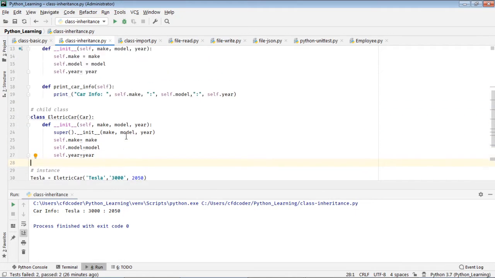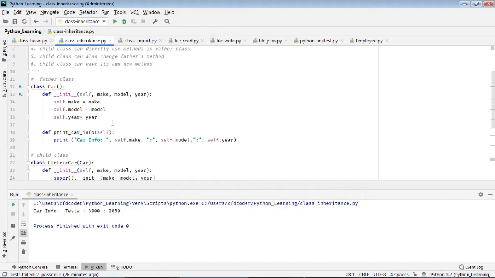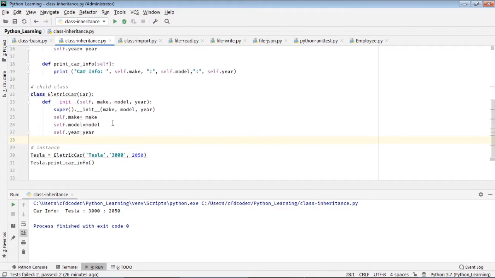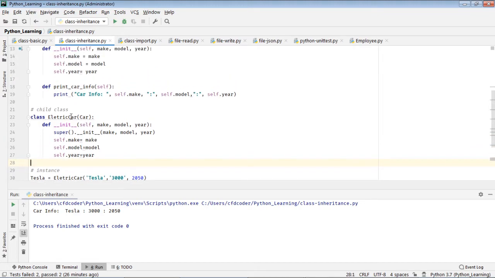So that means when I inherit from my father, I can use its methods. That's what inheritance means here. Even if I don't define the method in my child class, my child can access the method defined in my father class.